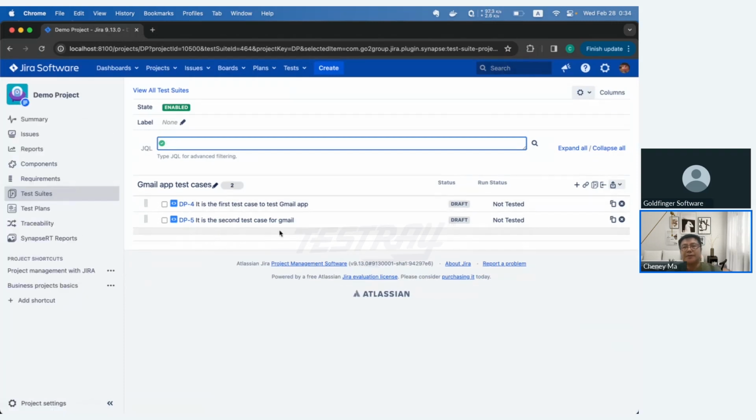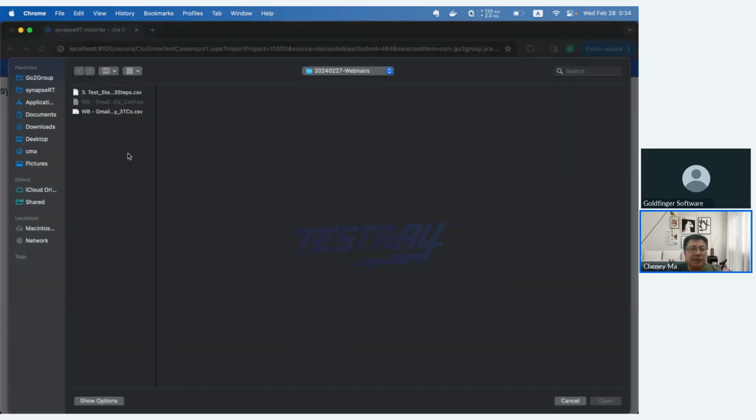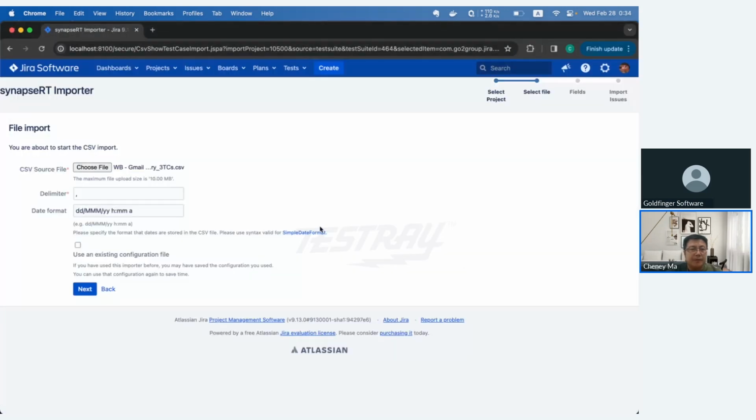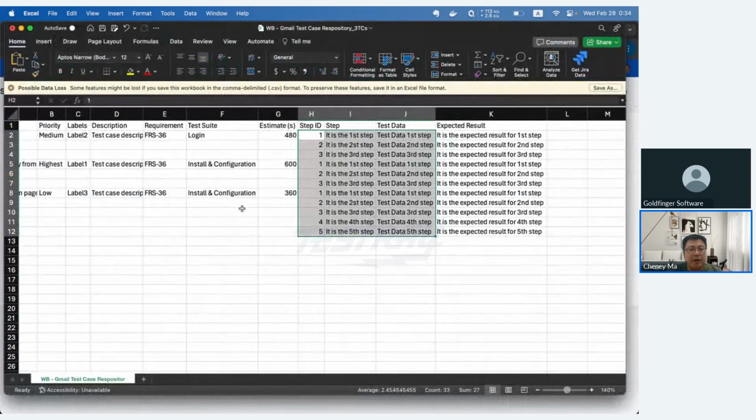Sometimes we may have a list of test cases developed in an Excel file or CSV file. We want to move them back to Jira or to a test management tool. So TestRay provides an import option here. You can click on that, choose the import file, and then open it. Now let me open this file to have a quick look at how it looks.